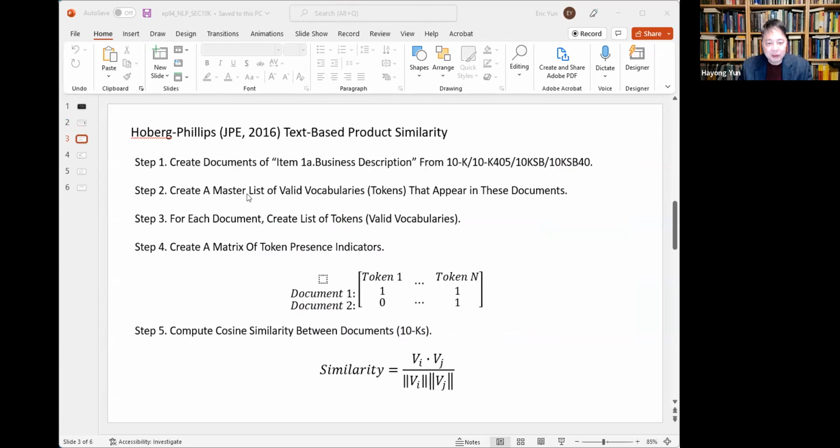And then what they do is create a master list of vocabularies. So we compute all the valid vocabularies that we care about, presumably nouns, and standardize them. We have done this in the previous NLP lectures in the earlier episodes, so I'm not going to repeat too much, but we do this and create tokens. And then for each document, meaning the 10K business description part, we create a list of tokens, the vocabularies in that particular document. And then we create a matrix of presence of the token indicators from vocabulary 1 to vocabulary n, maybe thousands of them.